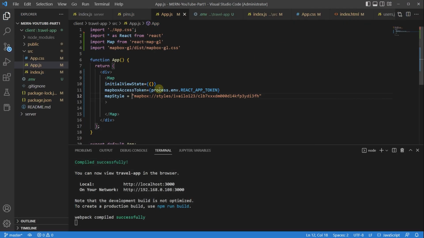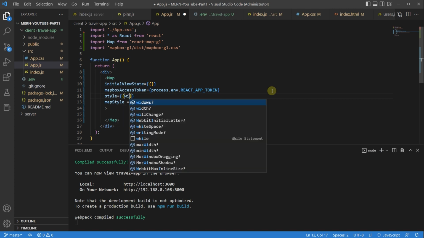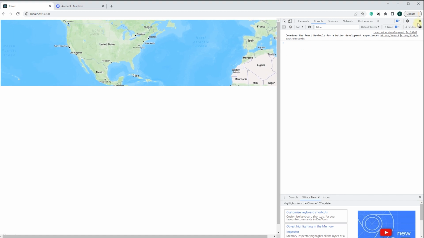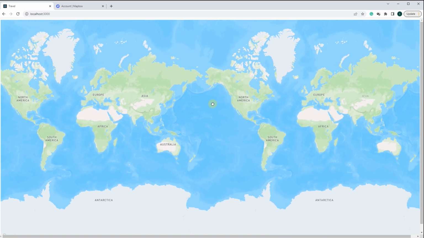So that's very problematic for me, but what I can do is I can say style, so this is going to be an inline style, and I can choose the width to be 100 vw, and I can choose the height to be 100 vh. Control S. Let's head back to the browser, and you can see that we're actually having a map. Now the map, even though I'm scrolling, is looking like this currently, but we're going to change that.